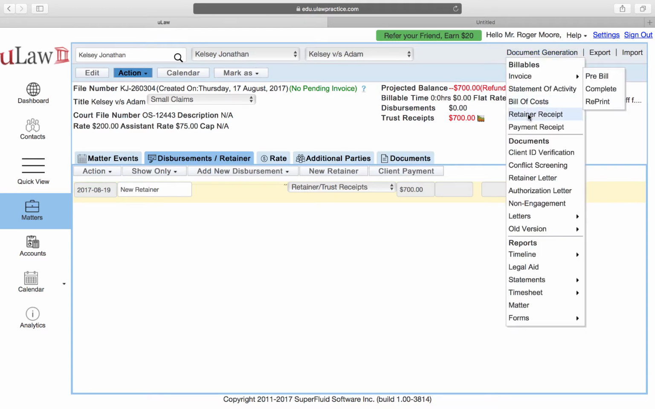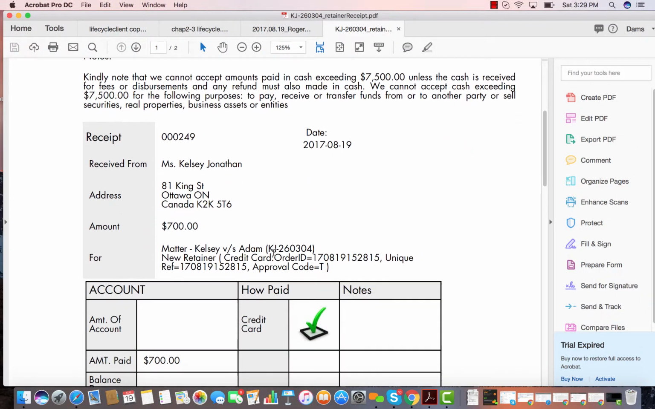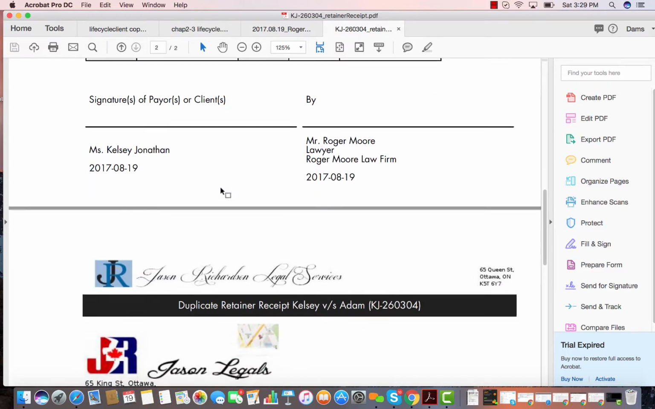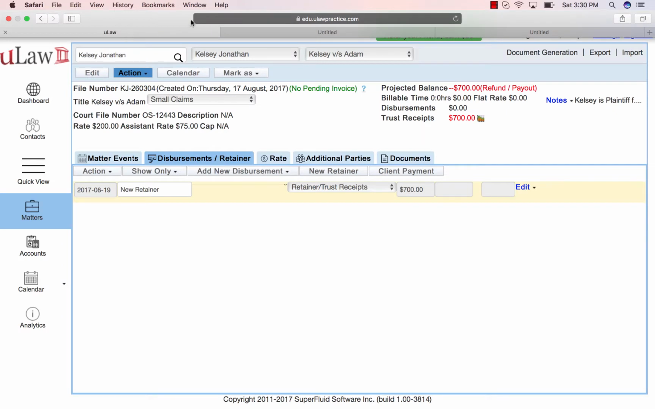Now, even if you want to give a receipt, a retainer receipt, it'll have all the details for your clients. In this case, it says that it was paid using credit card, and it gives them the credit card order ID and the unique reference number that'll be in their bill and your account as well for TD. What we also do in TD is send you an email of the approval as well, so that you can process that.